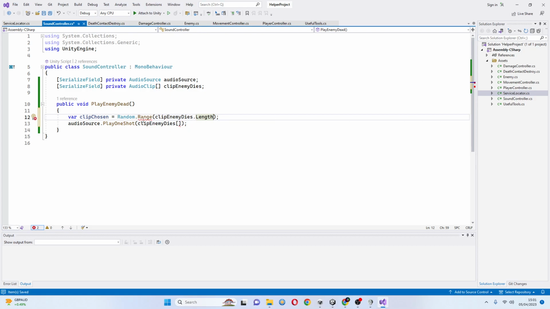What's going wrong with that? What's wrong with that? It's a float. Next one. Oh yeah, 0, comma length. And then put clip chosen. There we go. So we're going to get a random number between 0 and the length of the clip.